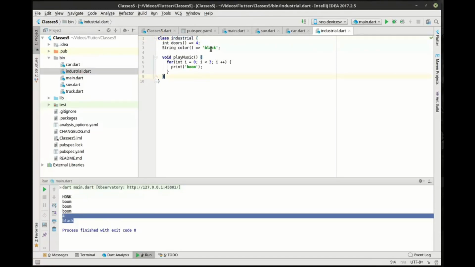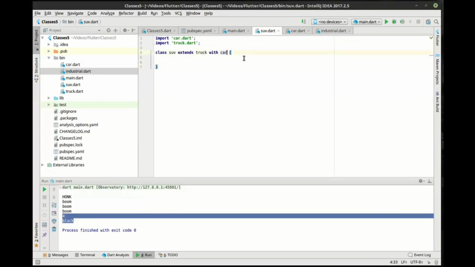And we literally are just going to copy this car class here. And we're going to say this is, what haven't we used? Blue. And we're going to give this like 900 doors. And of course, there's no way to play music in this thing. Let's go back to our SUV. Whoops.